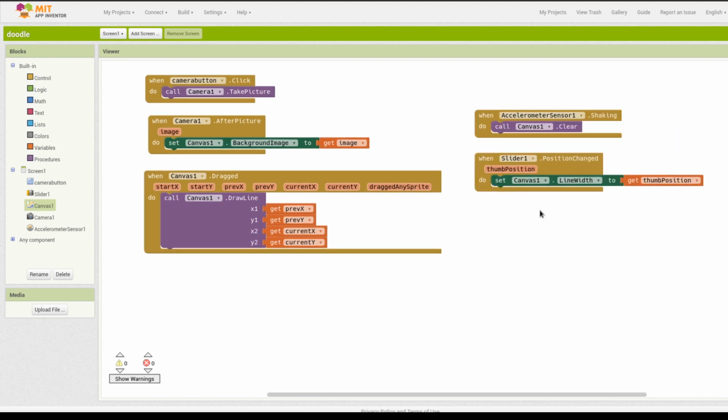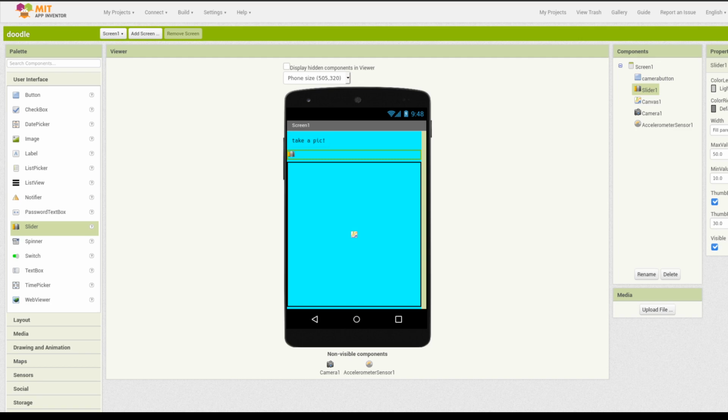You're welcome to try this at any time. Pause the video and give it a shot. See how this works out. But we're going to go back to the design view and do one final thing. Let's give ourselves the ability to change the color of the drawings that we make on here.